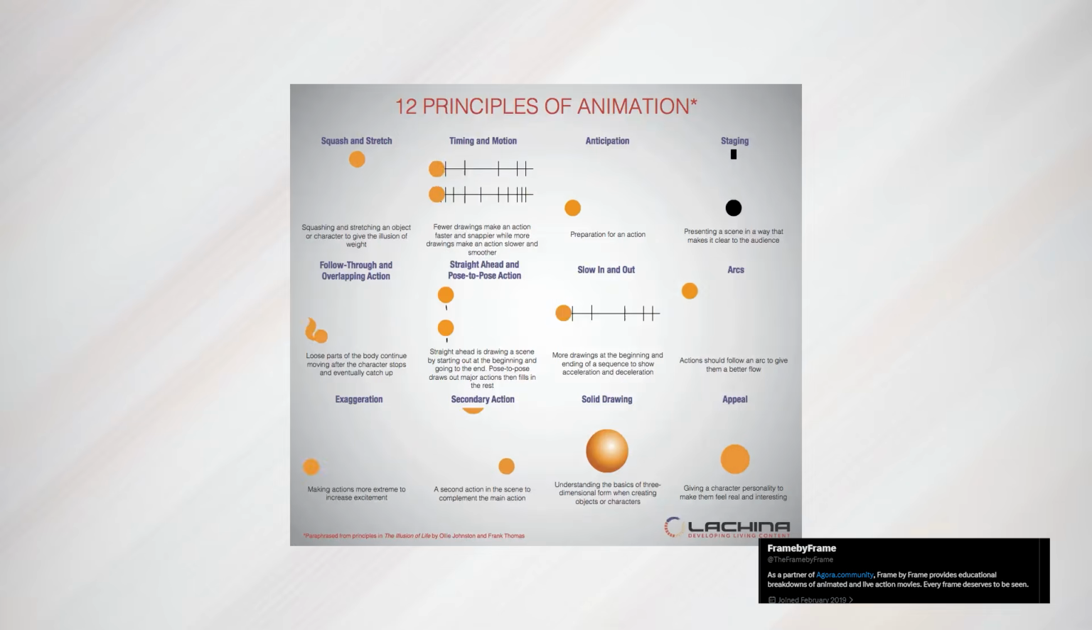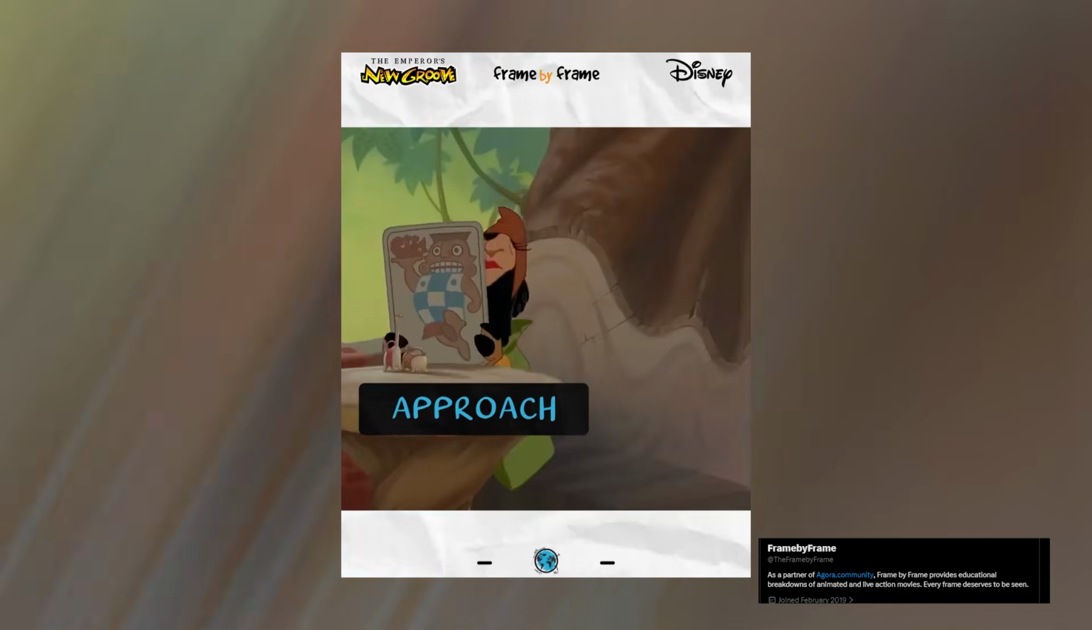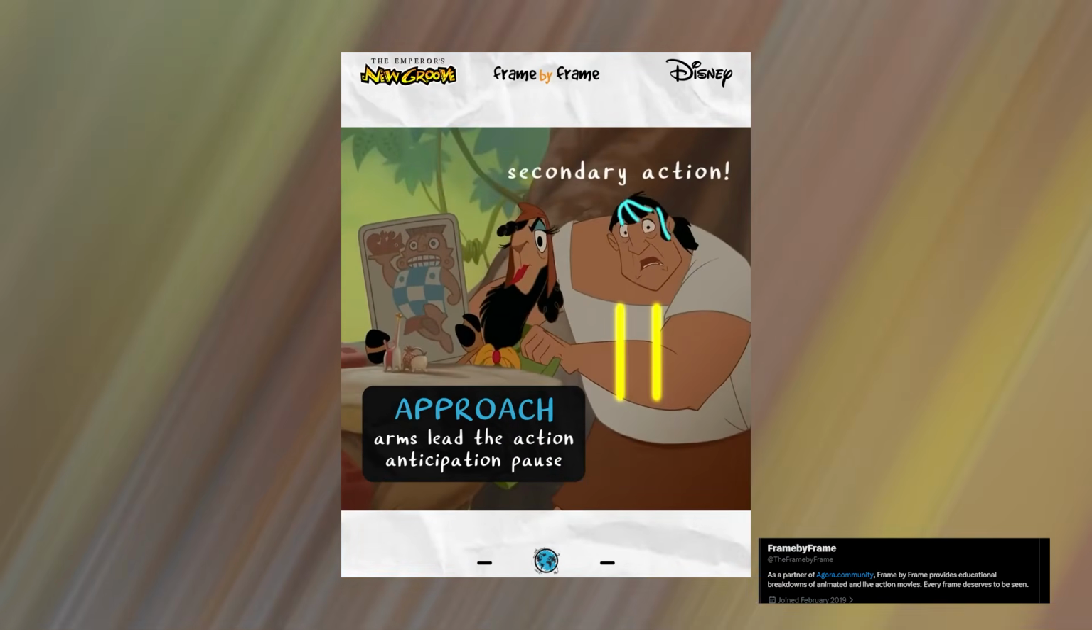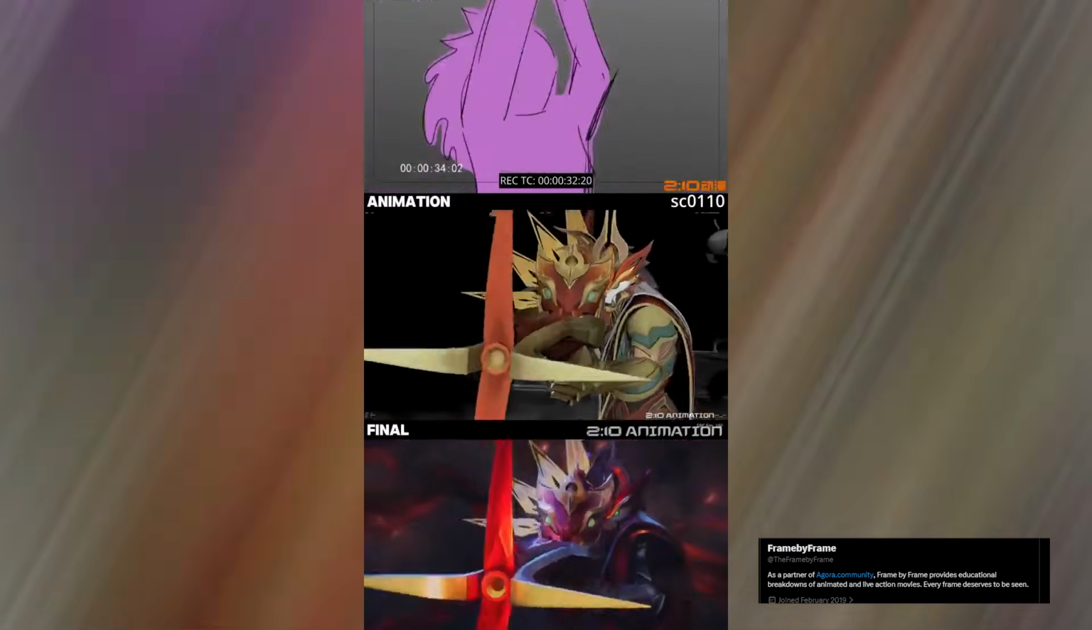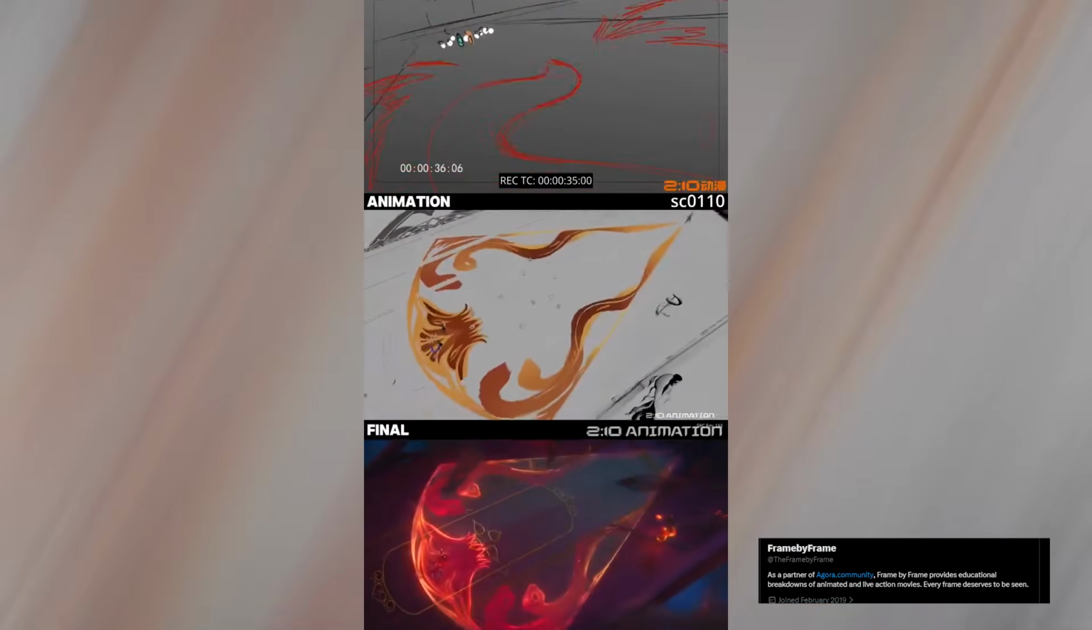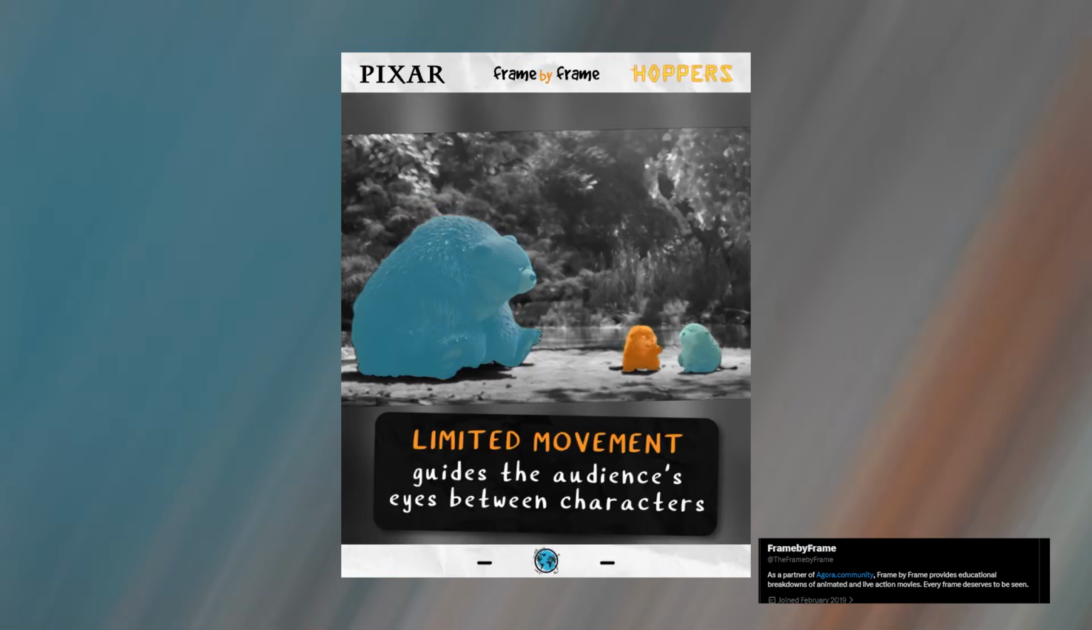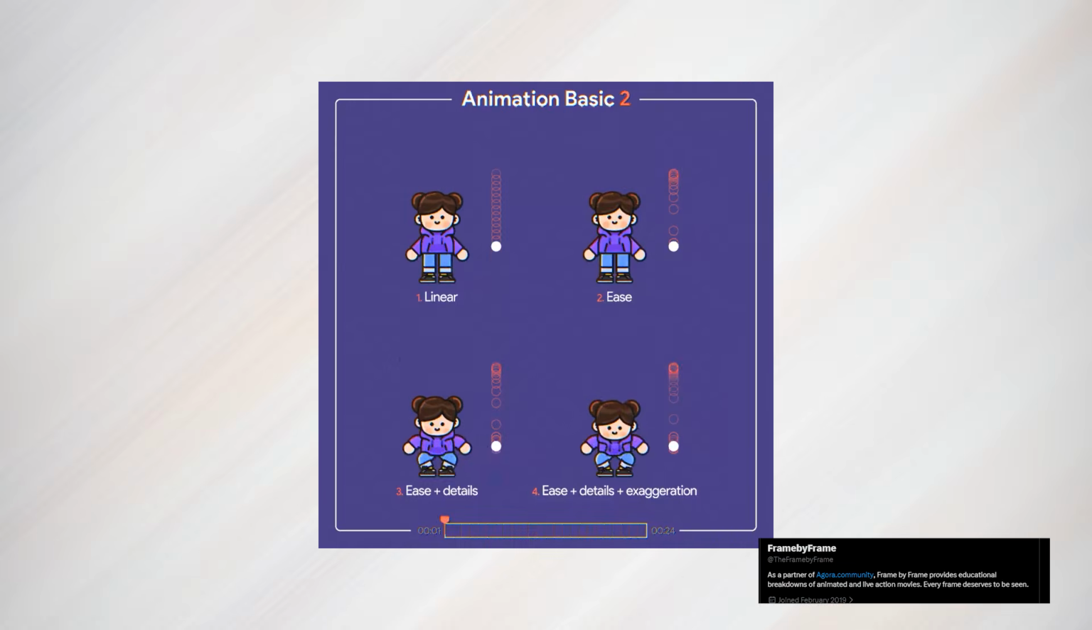If you're getting started with animation in Blender, you absolutely have to understand the fundamentals, the famous 12 principles of animation. Luckily, the frame-by-frame page has a really nice animated GIF that shows them all in one place. It's one of those things you can save somewhere or bookmark so you can revisit it whenever you forget how squash and stretch, anticipation, or follow-through work. It's basically a cheat sheet for good animation.